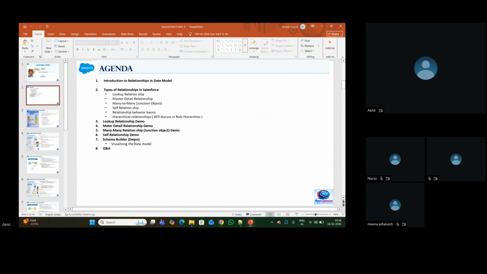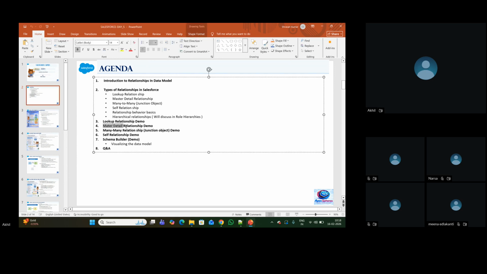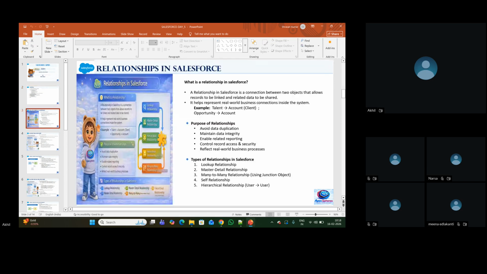This is the most important topic in real time. You will see relationships everywhere in Salesforce in real world projects. So try to concentrate. We are done with lookup relationship and its demo. Now we'll discuss the master detail relationship along with a demo.